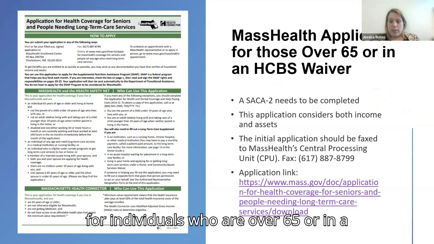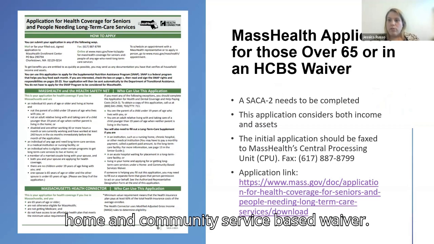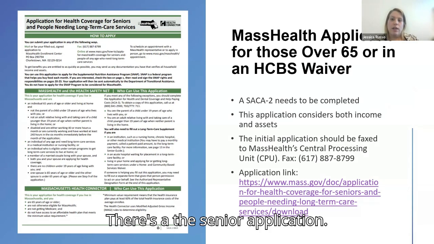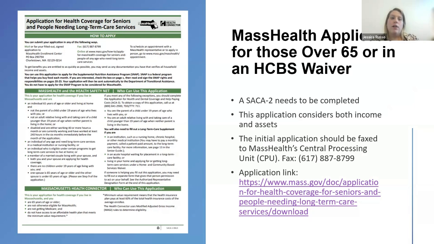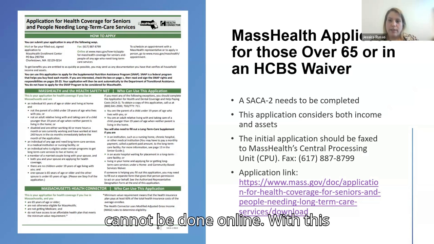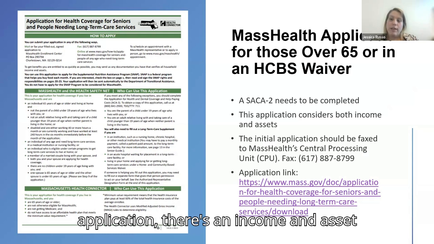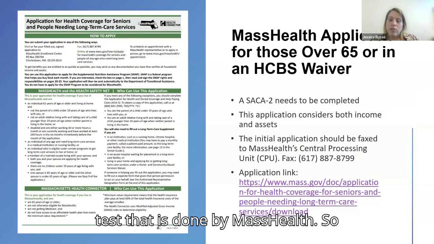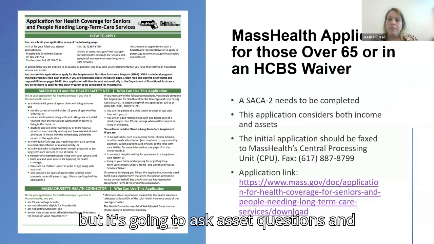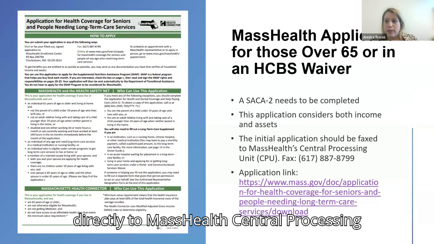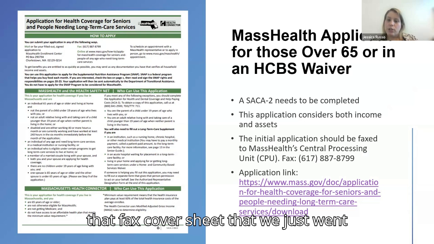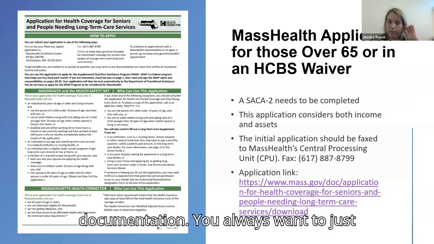For individuals who are over 65 or in a home and community service-based waiver, so they have a DDS waiver, the Frail Elder waiver, or a Mass Ability waiver, the senior application for people needing long-term care services needs to be completed. This cannot be done online. With this application, there's an income and asset test that is done by Mass Health. So it's not going to only ask for income, but it's going to ask asset questions. And those applications should be faxed directly to the Mass Health Central Processing Unit, which is clearly indicated on that fax cover sheet that we just went over. And I provided the link to the documentation.